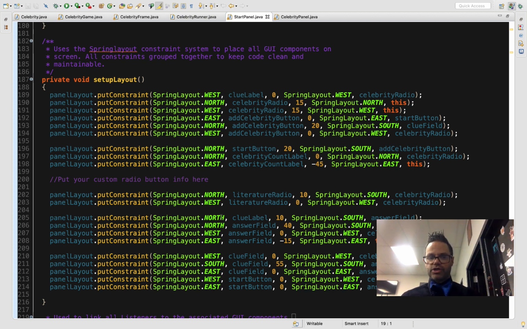Basically, all you need to do when you're doing your subclasses of that is duplicate that structure, but move it 10 down from the one below it. So every time it just goes 10 down. In this case, Literature Radio is 10 away from the south edge of Celebrity Radio. So your custom subclass would be, the north edge of it would be 10 away from the south edge of Literature Radio, and so on. And that's where you make the added components to make that setup layout work for your own structure as well.